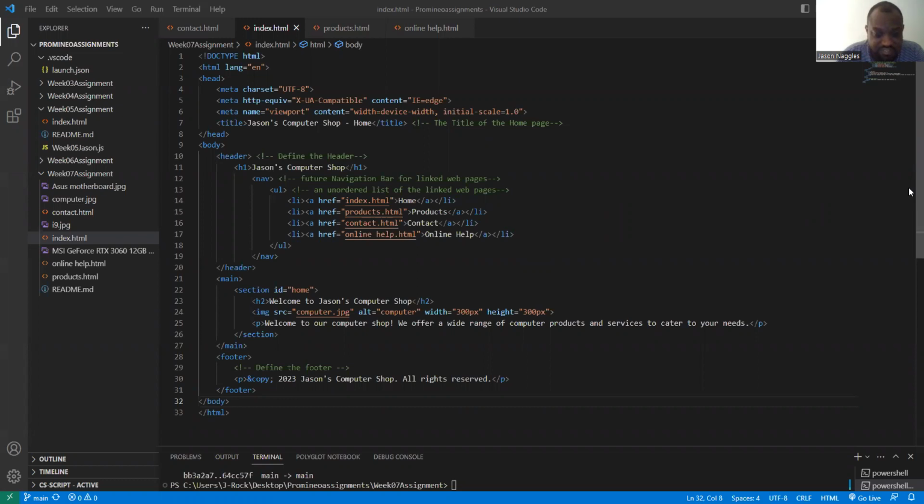This is my week seven assignment. It's with HTML only. I decided to do a computer shop website which contains 4 pages. It contains index.html, products.html, contact.html, and onlinehelp.html. I would like to go through each page and explain what I did.